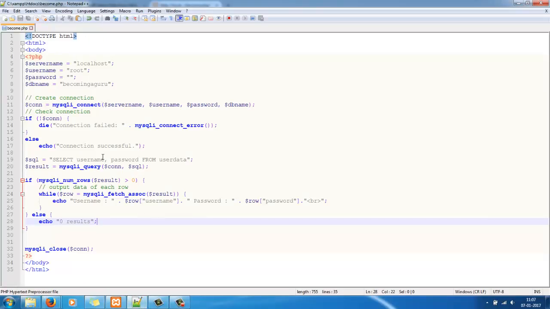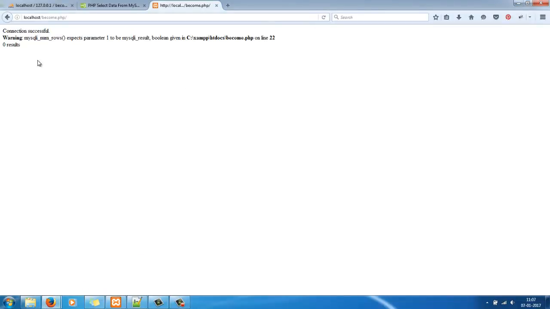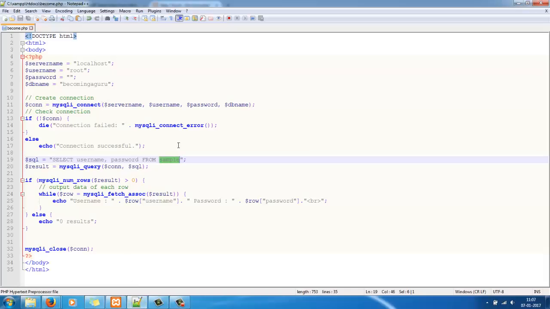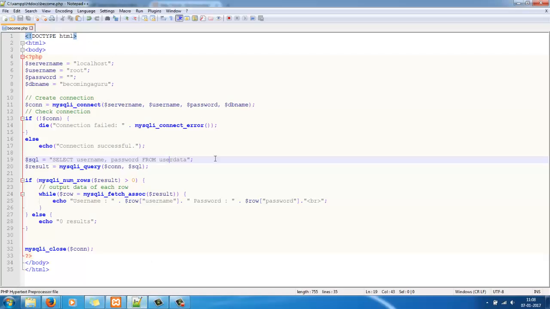If however I remove this user data and write some sample here, which basically means that there is no table with that name, so there should be 0 values in the result. So now when we refresh it, we'll find that it shows 0 results, right? So that is how you can ensure that you are reading data from the correct table. So when we say user data here and we refresh it again, we will find that we get the proper output, right? So that is how you read and display values from the database.